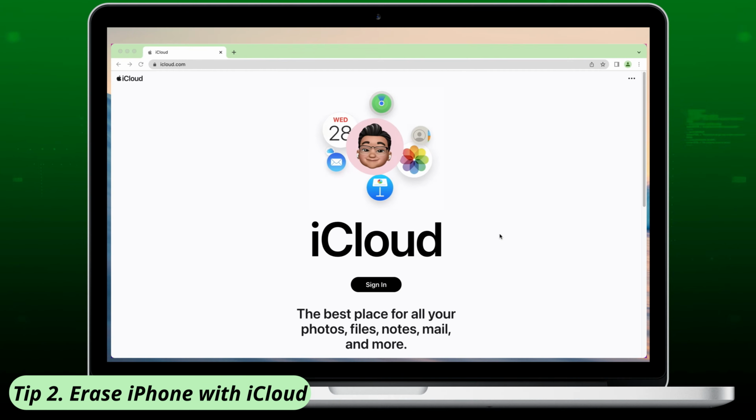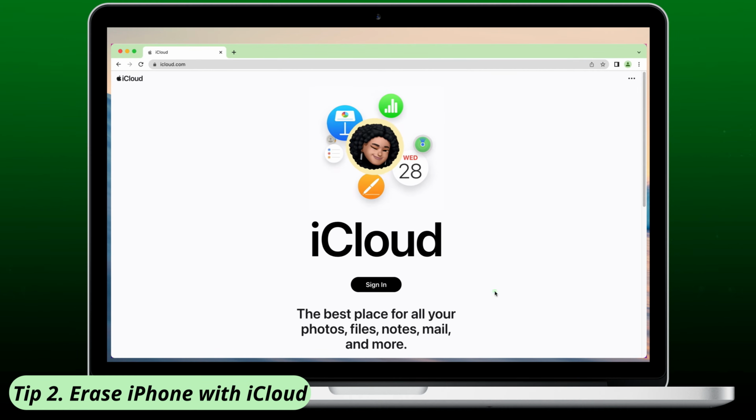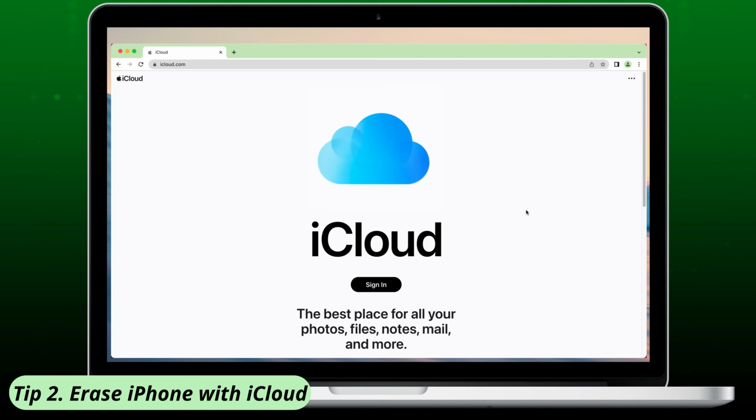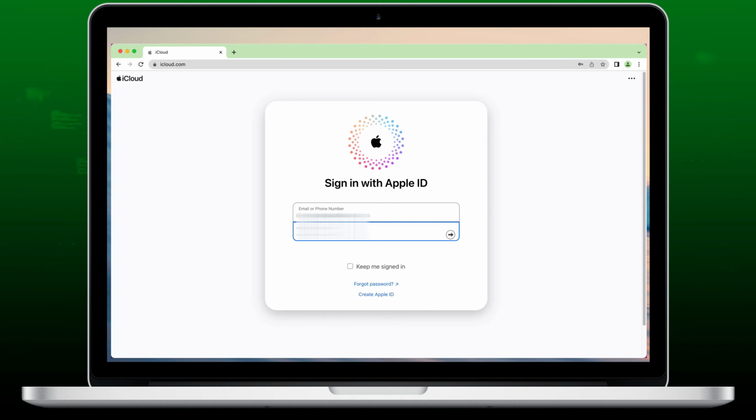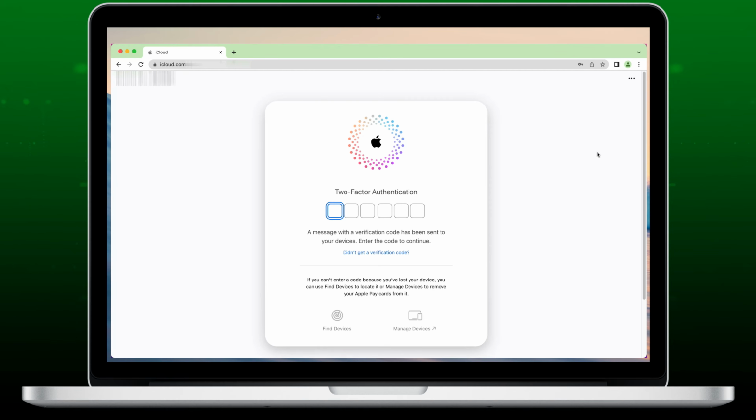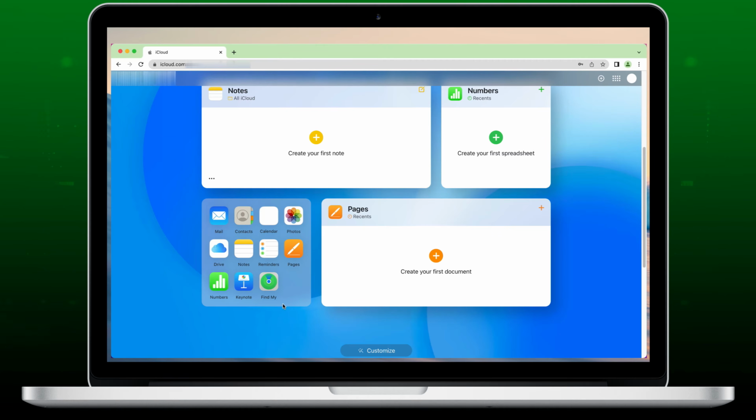In the second tip, we will show you how to use iCloud to erase your iPhone on Mac. Launch Safari, Chrome, or any browser on your Mac. Next, go to iCloud official website. Sign in to your Apple ID. If you don't sign in to your Apple ID and trusted the Mac before, you need to enter the two-factor authentication code. Next, click Find My.